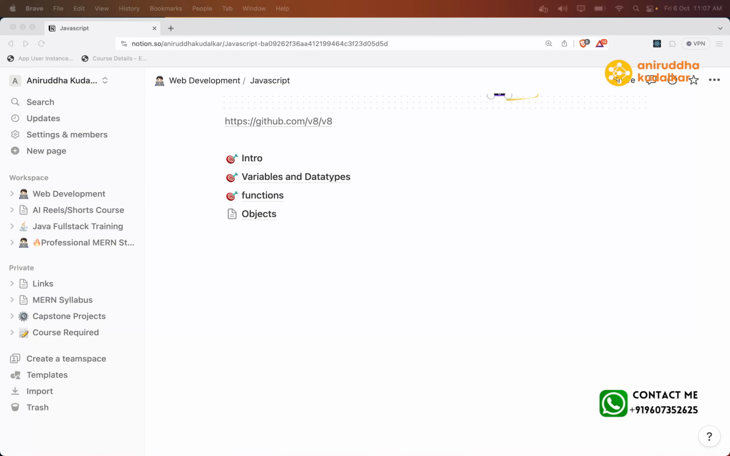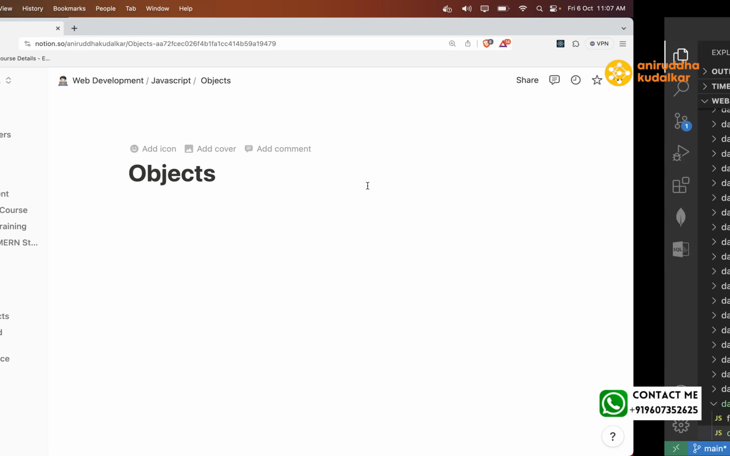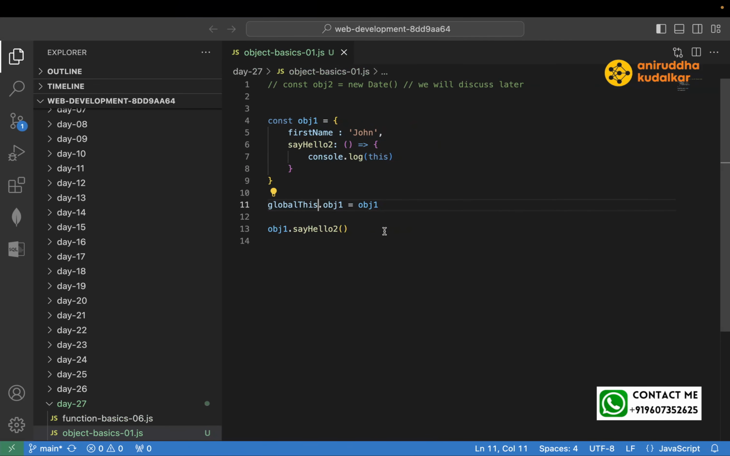Okay, in the last session, we talked about objects. We have seen a few things about JavaScript objects. When you say JavaScript object, what do you mean by exactly that? We have seen how to create an object and other things also, right?